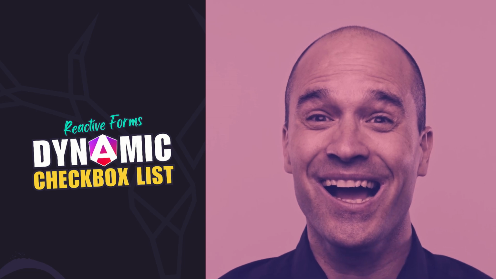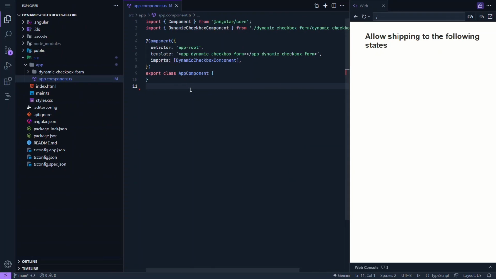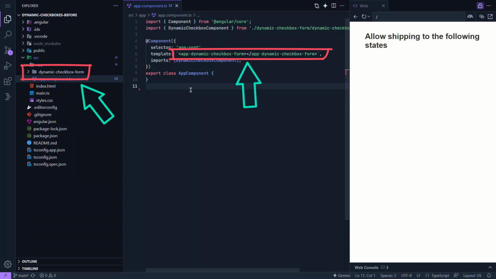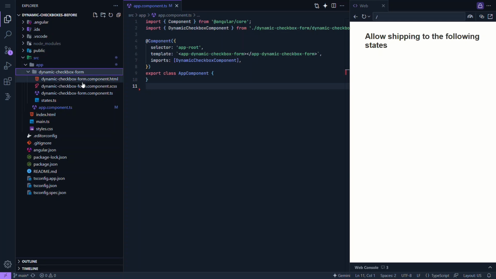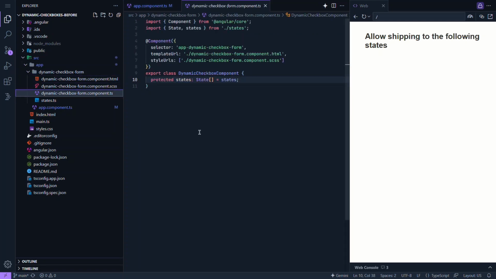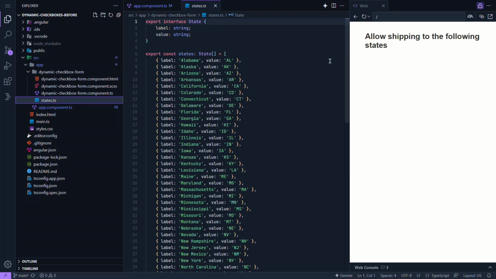Let's get started. To start off, I've already got a basic Angular application. I've created a basic form component and already included it in the root app component. This component is super basic, as you can see. All we have is this states array here. Let's take a look at what this data actually looks like.